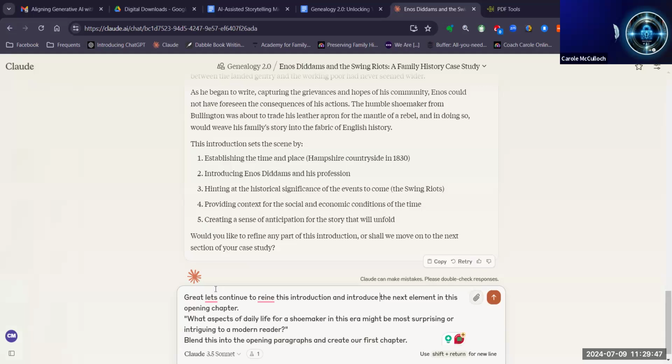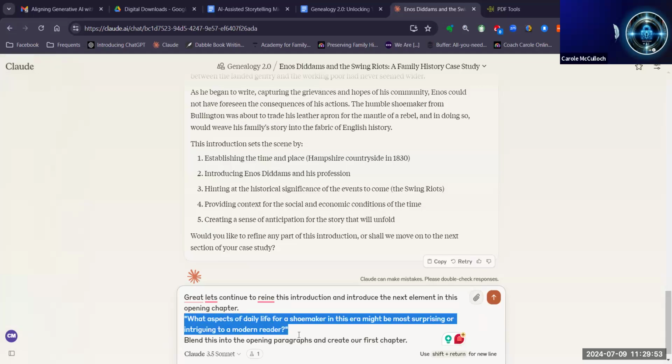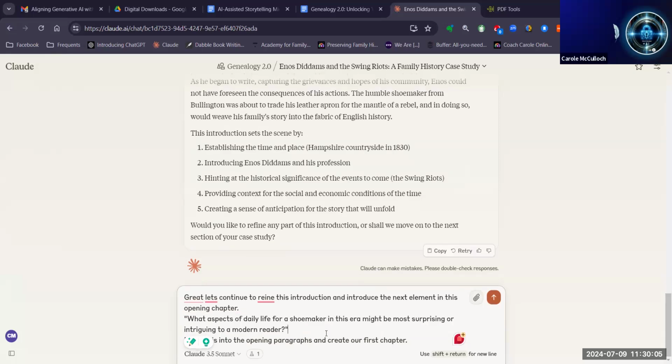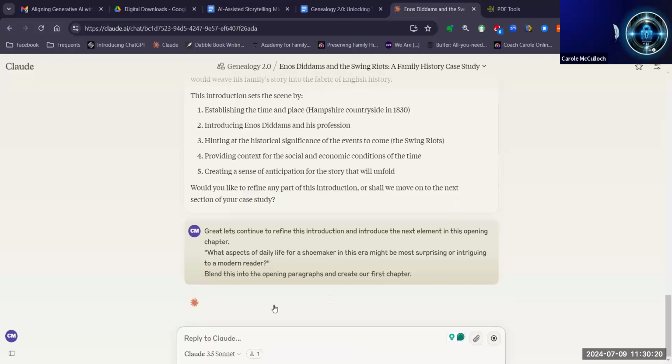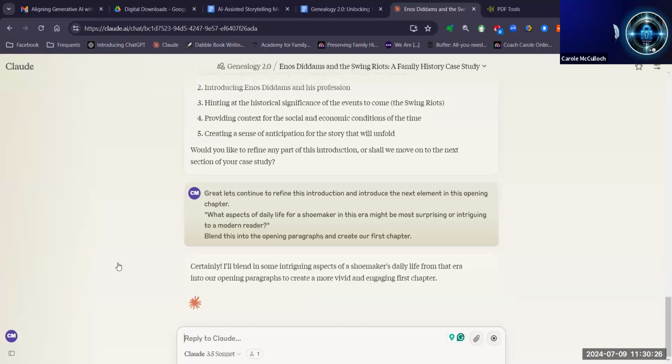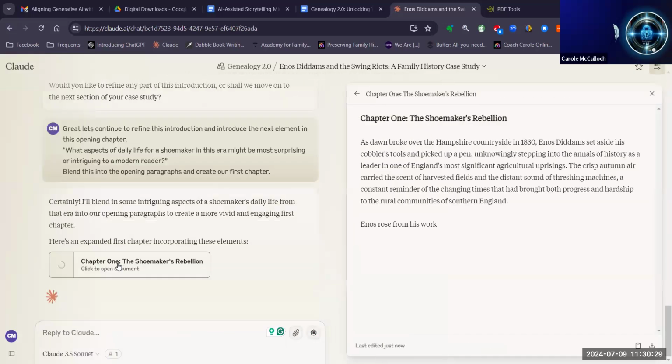the next element in this opening chapter, and that is, for the intriguing concept, what aspects of daily life for a shoemaker in this era might be most surprising or intriguing to a modern reader. And further instructions here are blend this into the opening paragraphs and create our first chapter. Let's see how it will do with that. Notice the spelling error there, and click on the red button. So it tells us what it's going to do, then it does it.